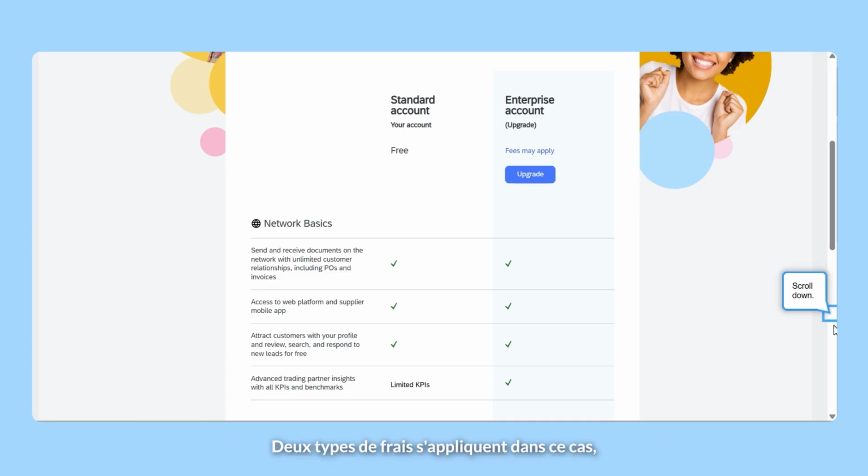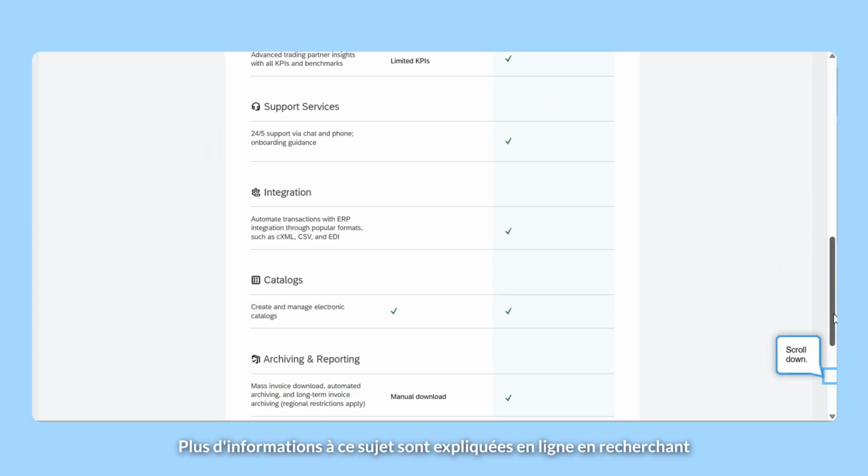There are two types of fees that apply in this case, which primarily depend on the number of transactions you have on the SAP Business Network, as well as the country you're located in. These fees are a transaction fee, which is a percentage of each transaction via the network, and a subscription fee. Here is a short overview of the two types of accounts. More on that is explained online when searching for SAP Business Network Enterprise Account Fee Model or SAP Business Network Supplier Fee Calculator.